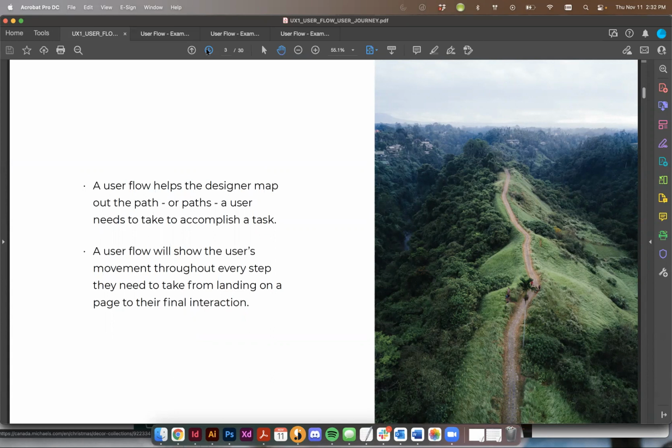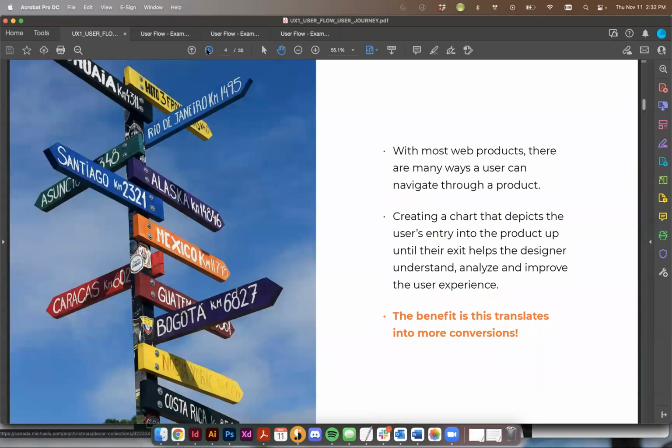The user flow will show the user's movement throughout every step they need to take, from landing on a page to their final interaction. So with most web products, there are many ways a user can navigate through a product. Usually it's not just one step to the next step. There's usually a few ways you can navigate to, say, your shopping cart through a website. So creating a chart that depicts the user's entry into the product up until their exit helps the designer understand, analyze, and improve a user experience.